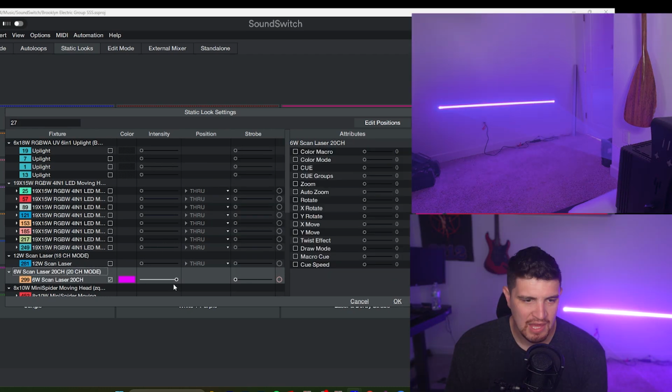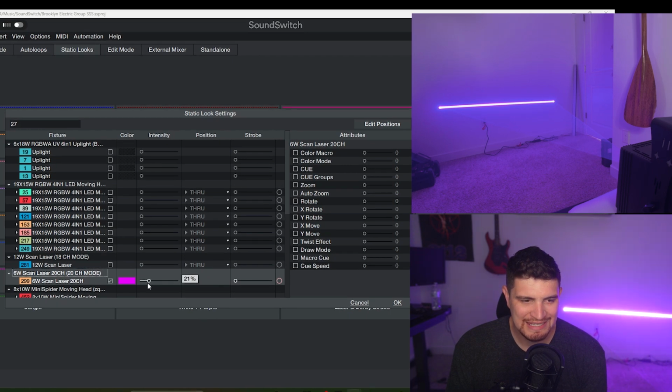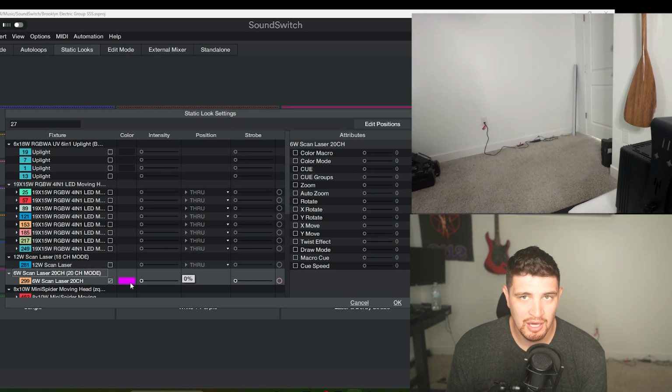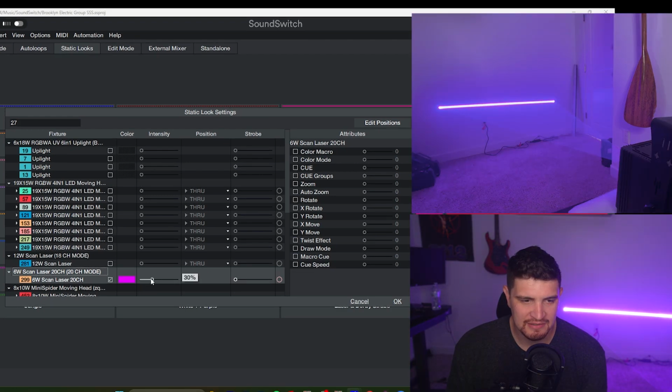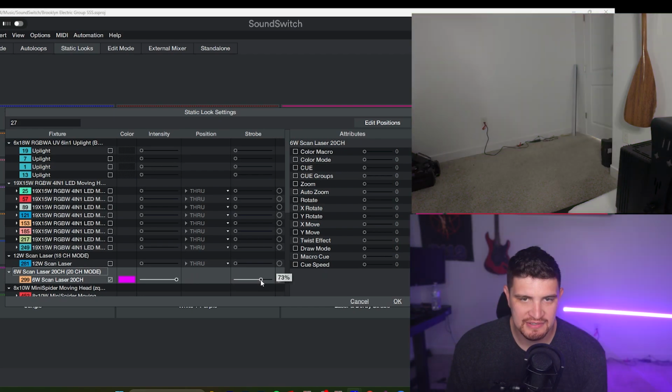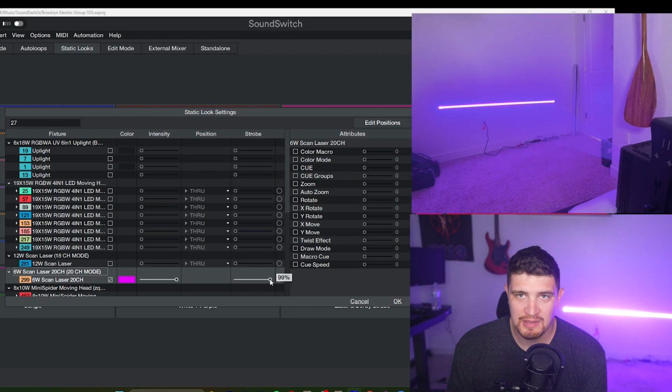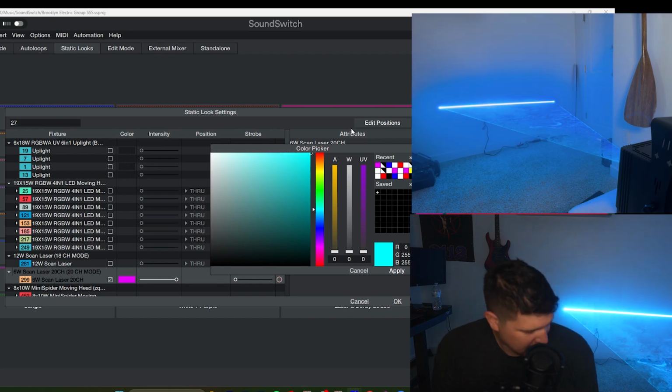Let's do purple. And note that this is not a linear scale of intensity. It's either 0, off, or 100%. There's no in between. There's no dimming. And also note this particular laser, I can use SoundSwitch to make it strobe. I'm going to change the color to teal because why not?